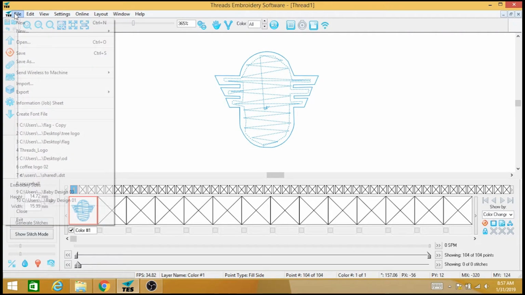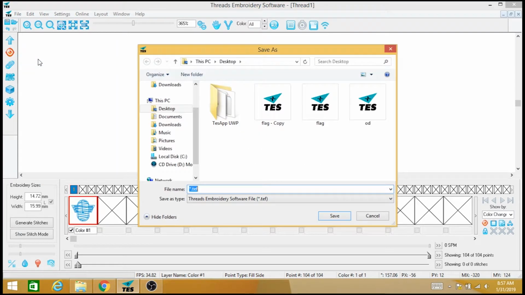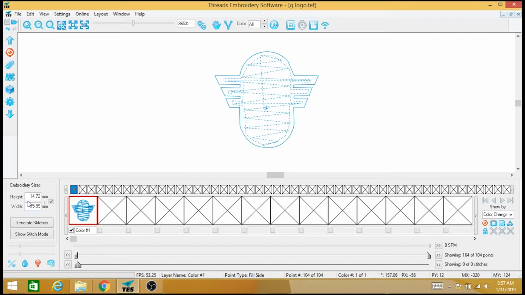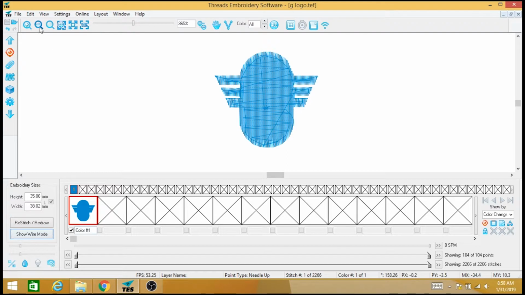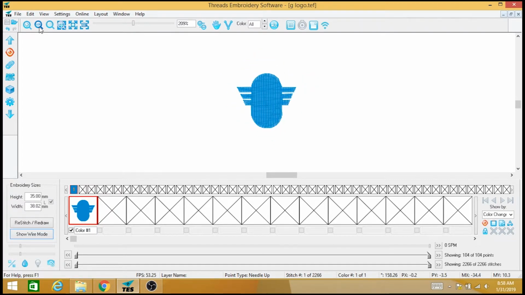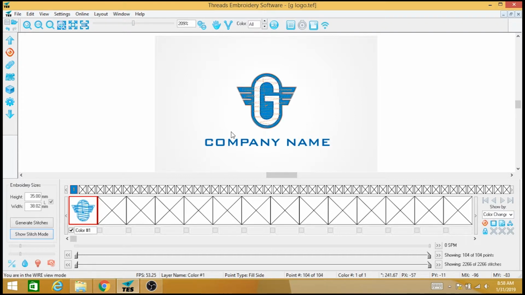I'm going to save this file, save as, I'm just going to call it G logo. Save. I'm going to set the height to about 35 and show the stitches. And that's what we got so far. Press B for the background, S for stitches. You can also click this button down here, which goes between wire mode and stitch mode.